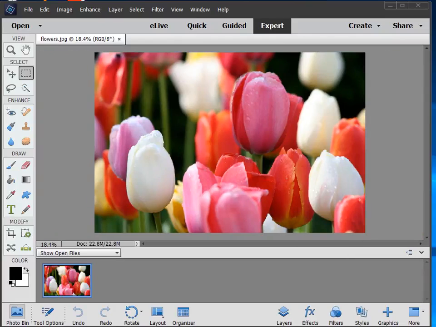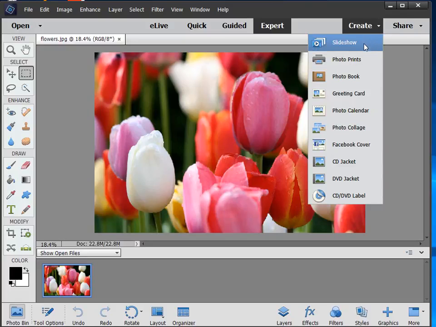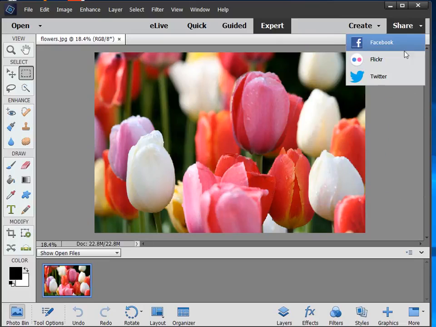Other features of Elements 2018 include the create and the share. I'm just going to click on this to give you some of the options: slideshows, photo prints, photo books, greeting cards. All right, you can see all the different choices here under create and under share, where you can share your pictures.